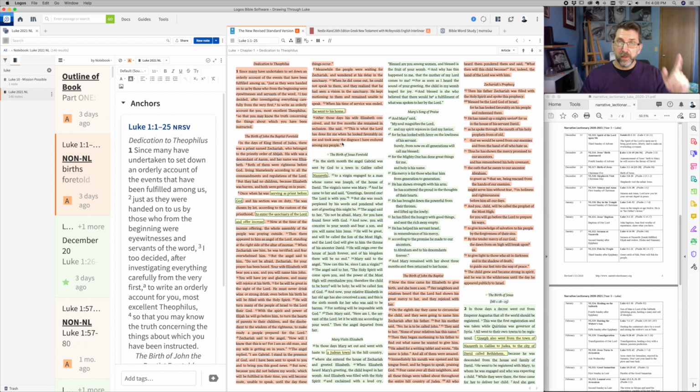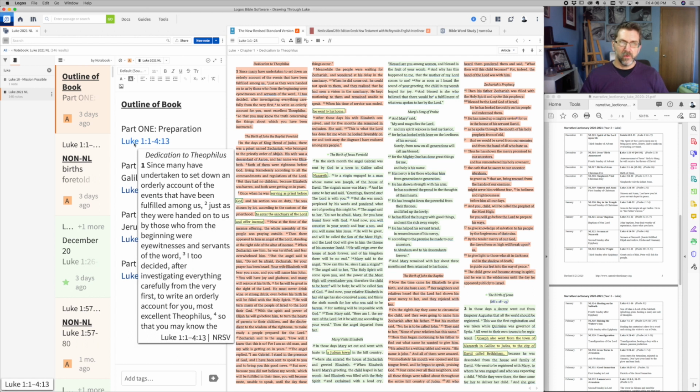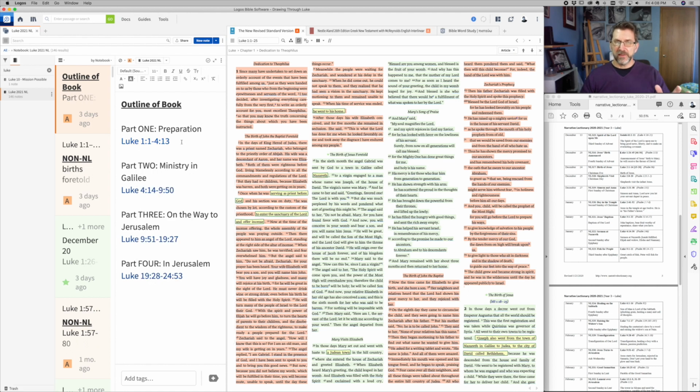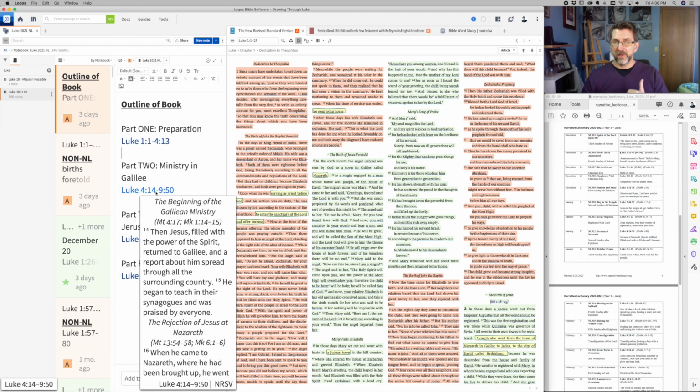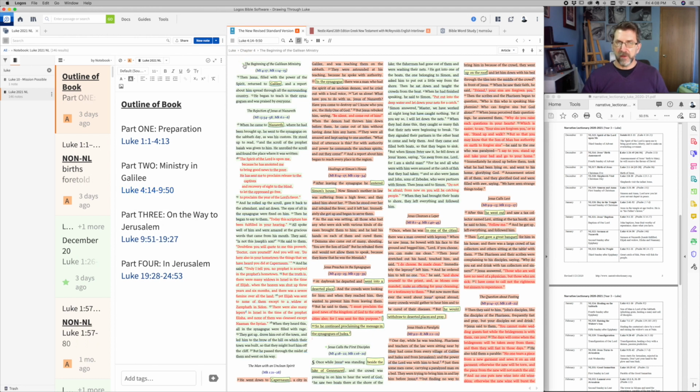And I'm going to show you one last thing that I did using Logos. I created just a blank note and went through and outlined, there's 4 basic sections to the Gospel of Luke. Part 1 is Luke 1 through 4:13, which is preparation. And so I just typed this in and it automatically hyperlinks it. And then part 2 is the ministry in Galilee. And so when I typed in Luke 4:14 through 9:50, it hyperlinked it. So I can just click on that and it jumps me right to that passage.